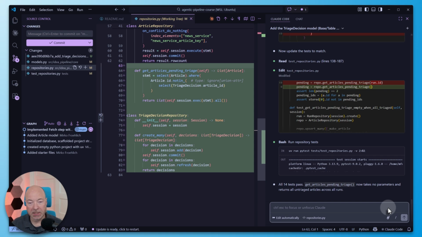There was a quick fix. So it updated the function declaration and it removed that where clause where it was looking for the run ID. And it says tests pass. We'll actually verify that. But otherwise, this looks good now. And this one looks good as well.